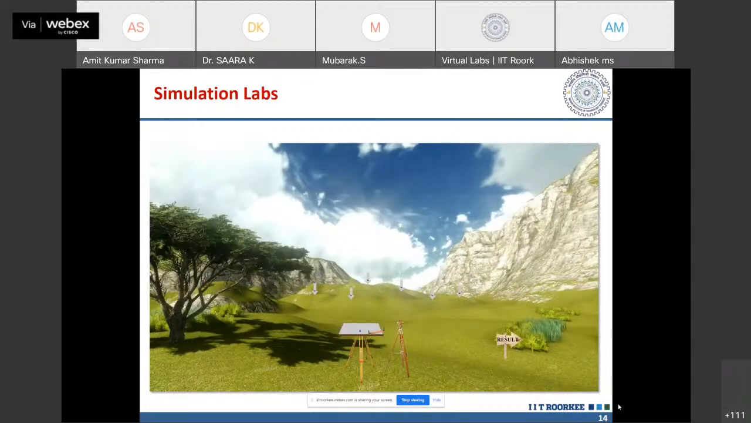So here you can see a screenshot of our virtual lab environment, in which we provide a 3D space to our user, where a user can roam around, take the readings, and perform the experiment. And at the end, he or she will get a report, which he or she will submit to their respective faculty.